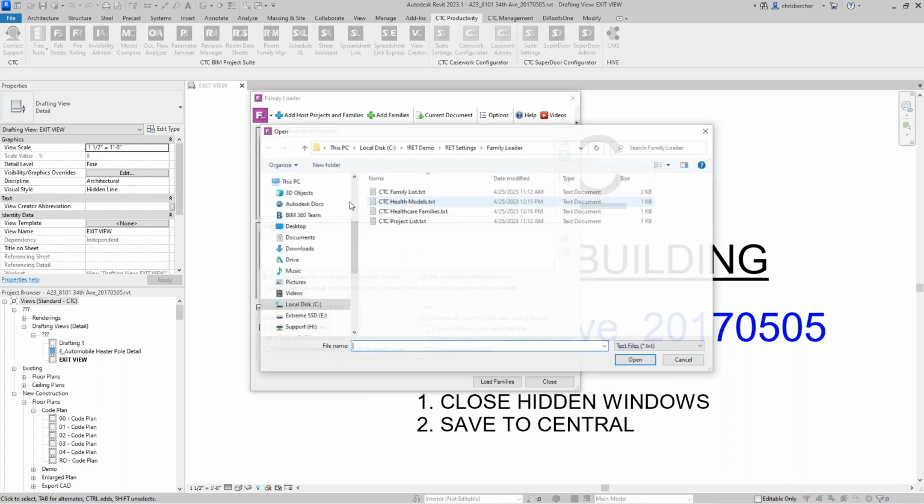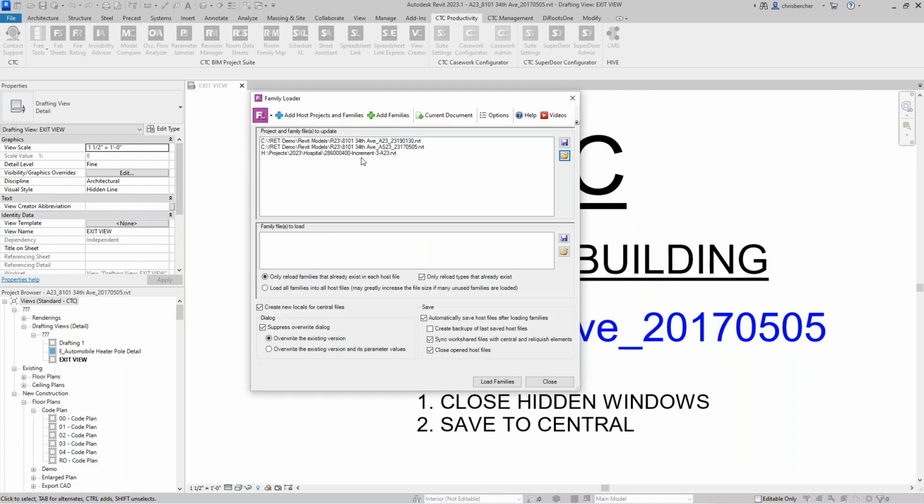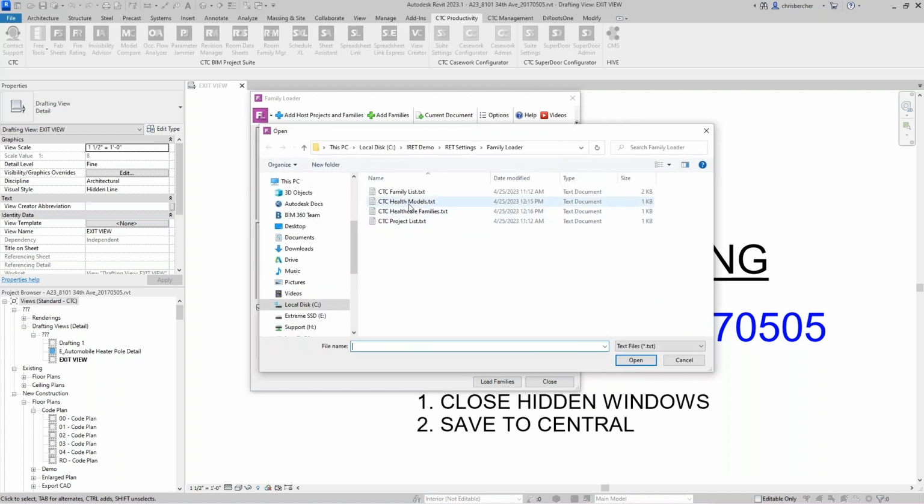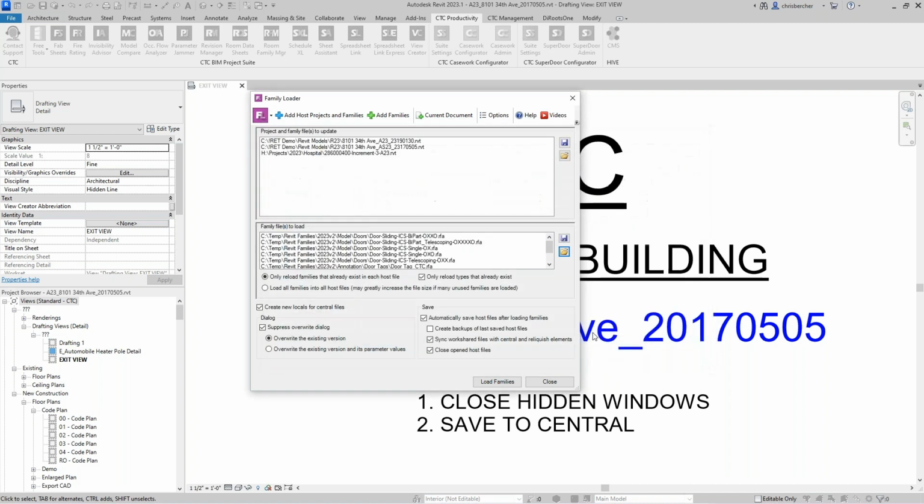So if I click open, I can grab my health models, loads up the same 3 Revit files, load up my families, healthcare families, same thing, boom. It's exactly how I set it up, okay? And then in this case, I'm gonna hit load all families in because I know these don't exist in any of these projects because I haven't loaded them in yet.